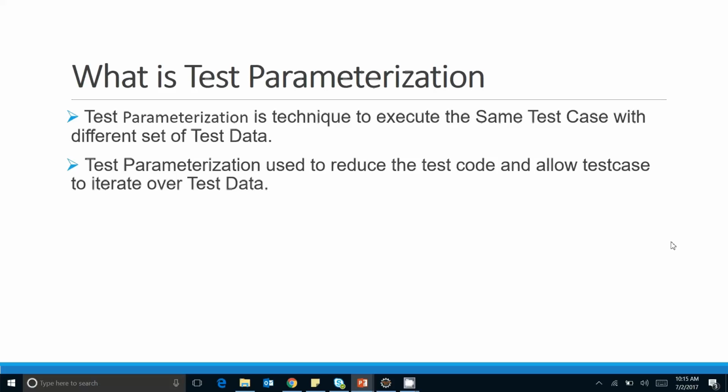In such a scenario, you don't need to prepare four test scripts. Only one test script is enough, and we will accept the test data dynamically from the data provider. The data provider will execute the same test case four times with four different combinations of test sets, or test data. So this is called test parameterization.